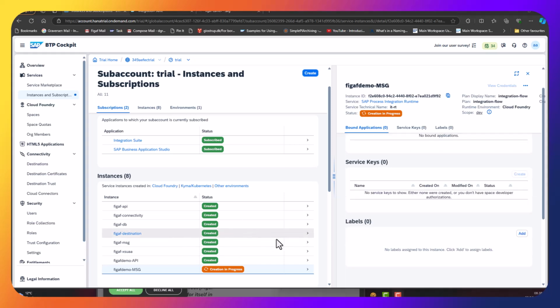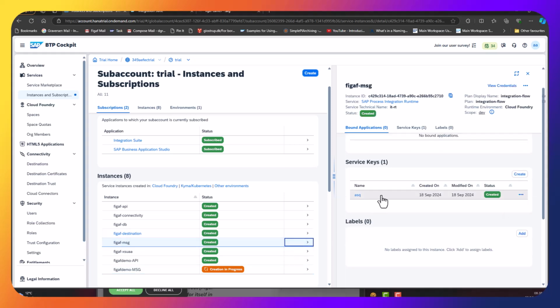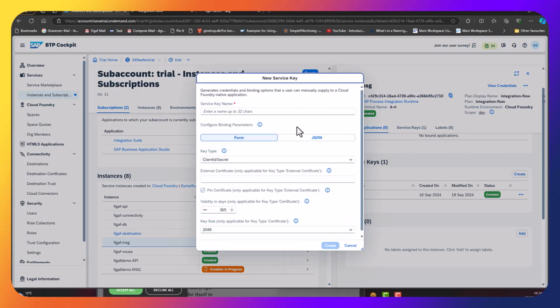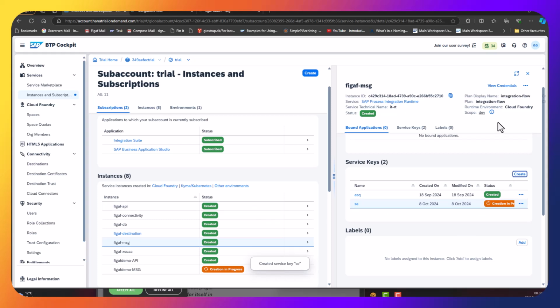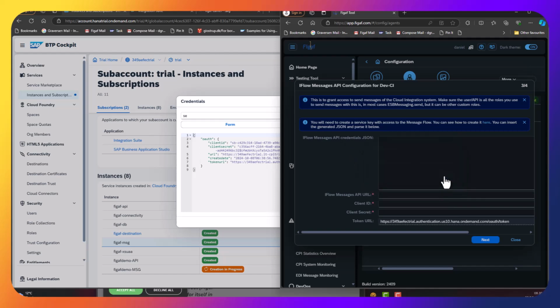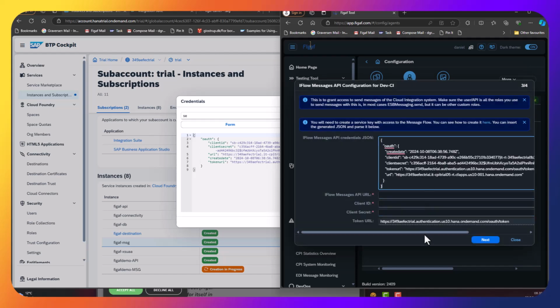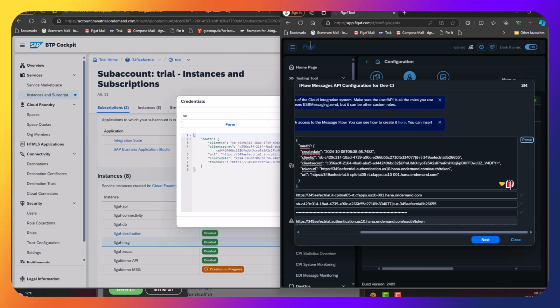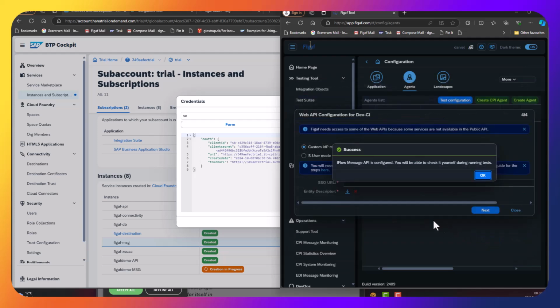Okay, let's not wait. We can also just use an old one. We'll just create a new service key here, S2. And we can then view this credential here. We can copy the JSON, and we go back to FIGAF, where we then need to put in this Camel thing. We paste it and we press OK.